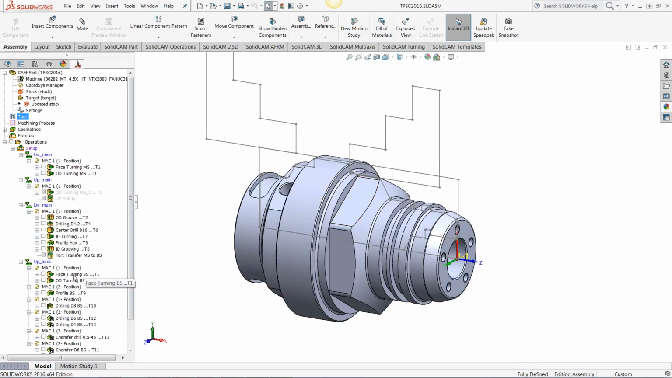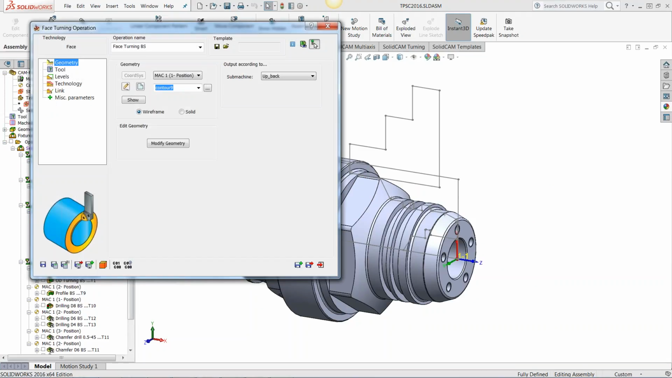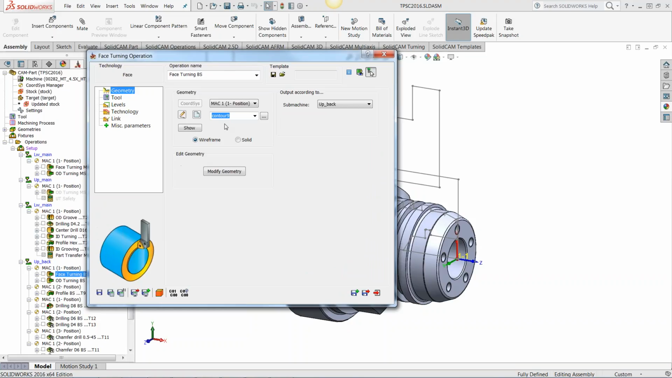So look at the actual operation perhaps that we may want to do. I'm going to open this operation here. It's the upper turret on the back spindle, and it's about to do a face turning operation. So let me open that actual menu operation.